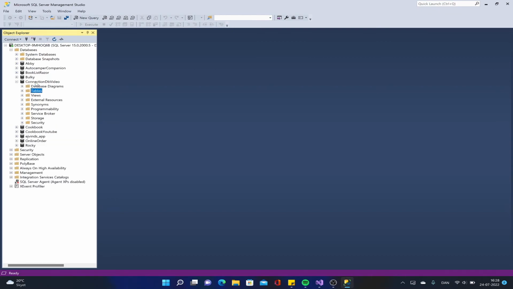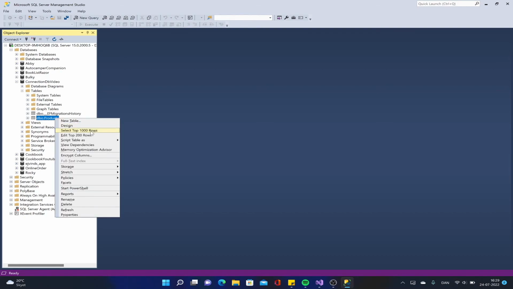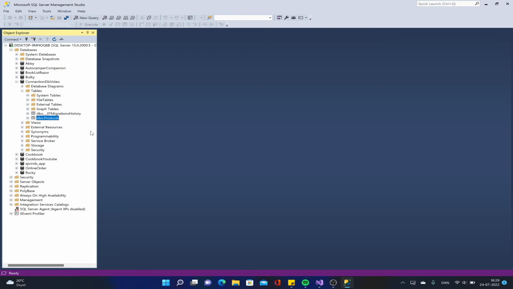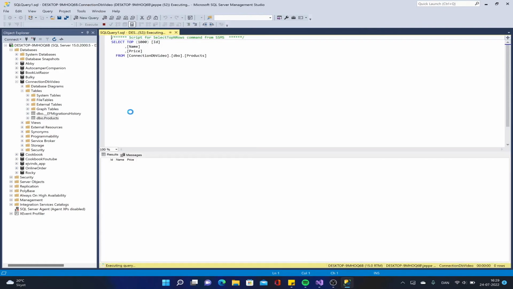We can expand that. We can go into the tables. And lo and behold, we have a products table. We also have a migrations history, and that just keeps track of all the migrations that have been done to the database. We can right-click and select the top rows just to see if the structure of the table is what we want. And there we go. It has an ID, a name, and a price.